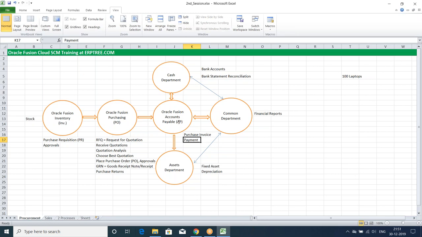This accounts payables department will pass the purchase invoice information to the asset department if the invoice is related to an asset purchase. In that case, the asset department will maintain that information as fixed assets and calculate the depreciation. To maintain the fixed assets, calculate the depreciation, and do other asset maintenance related activities, we have an application from Oracle called Oracle Fusion Fixed Assets. In short, we call it FA.